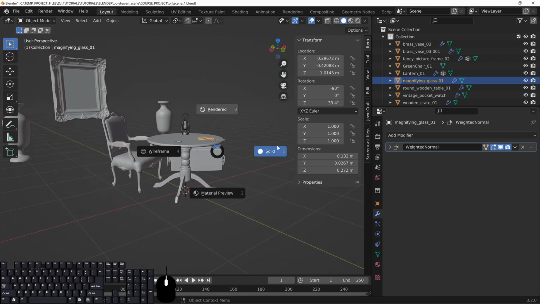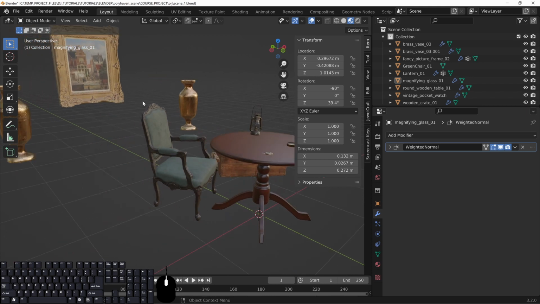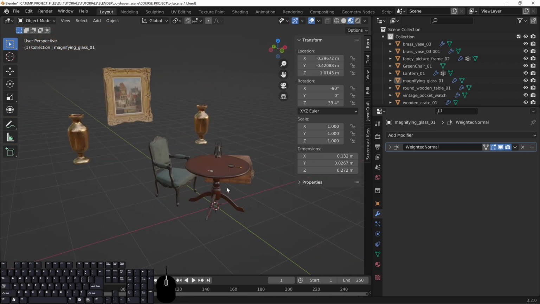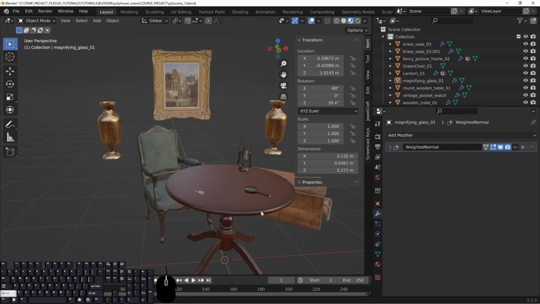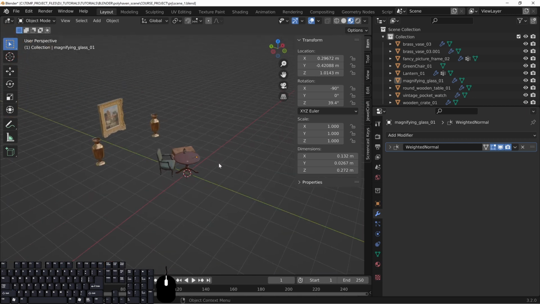And when we look at that with the rendered view, actually, let's just use the material preview here because that has a proper HDRI and stuff like that. You can see that everything looks kind of okay. We got some stuff placed around, and we can start to build out the environment.